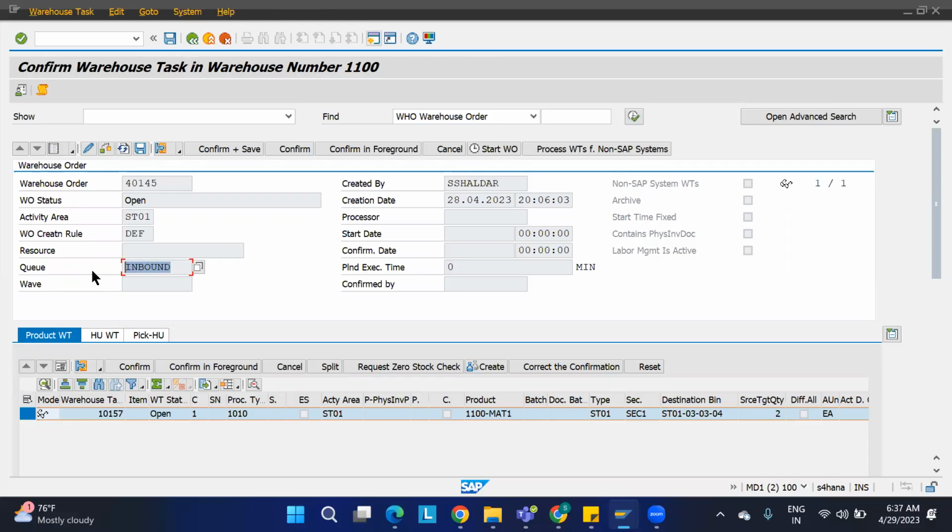This is one thing I am doing based upon the destination activity area. Sometimes you may require queues for different things, like the inbound queue. Is it a disturbance for you? Any disturbance? Okay, because a grinder is running there, that is why. So this is how we are getting the inbound queue here.